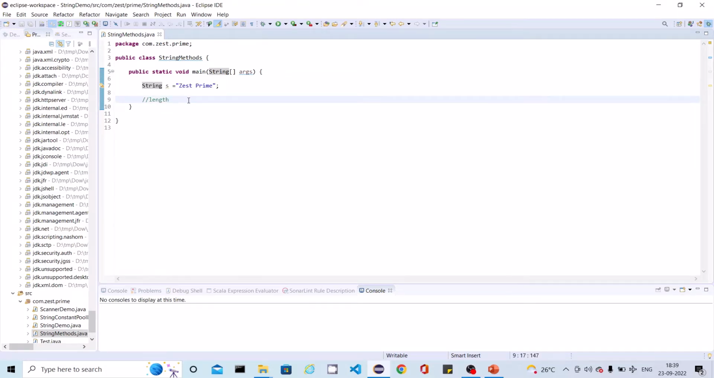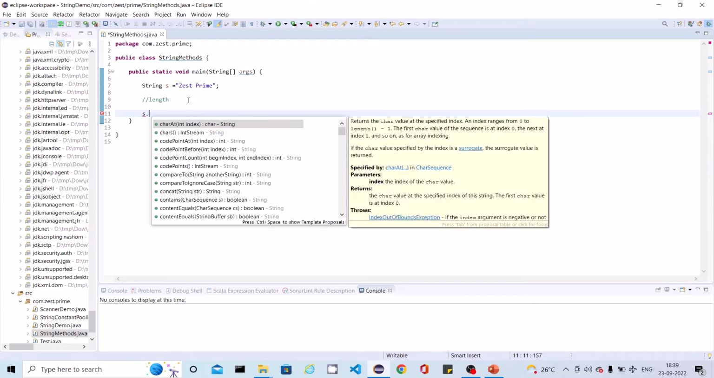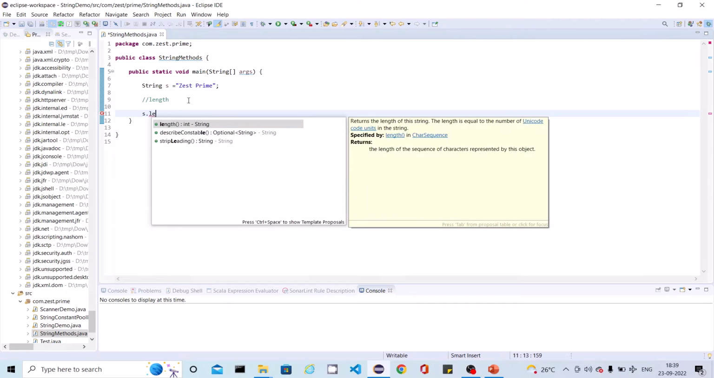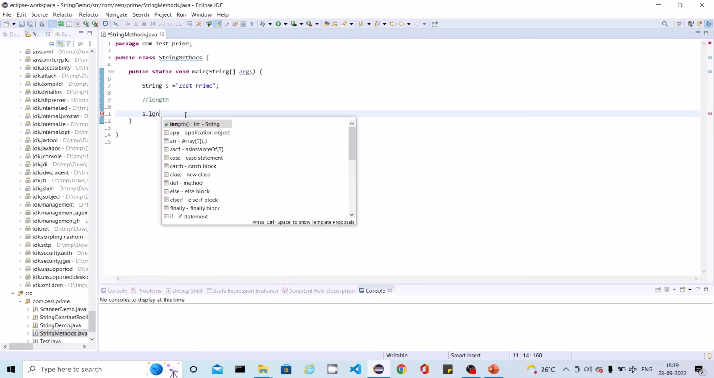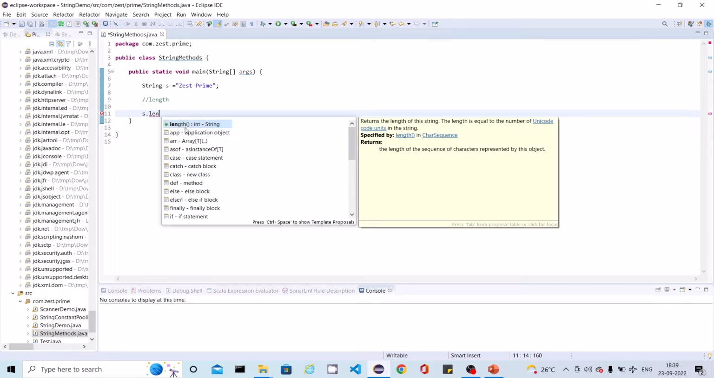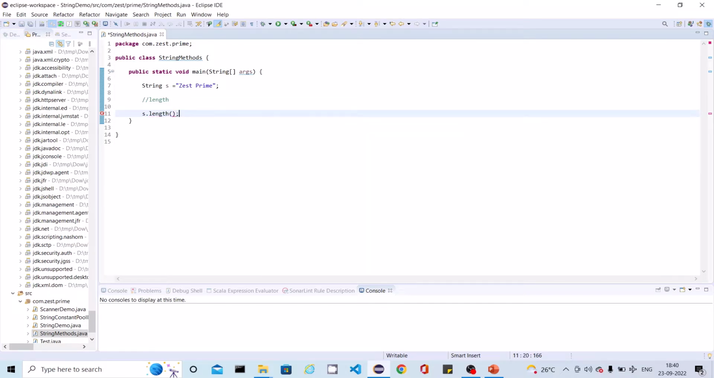Now we are going to see how to use the inbuilt method called length, and what it is going to return. If you want to see the available methods and the signature of the length method, you can type s dot, press Ctrl+Space, and you will get to know the methods. See here, there is a length method available, it's not taking any argument, and it returns an integer.